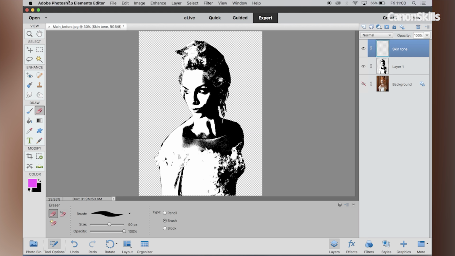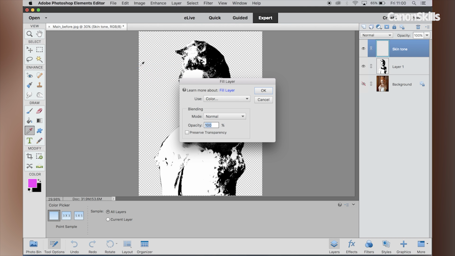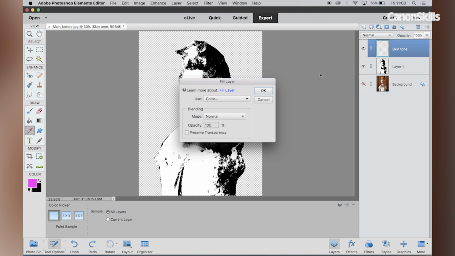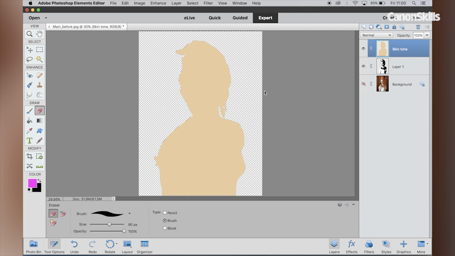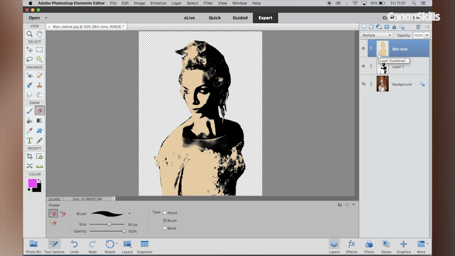Now we're going to use Edit, Fill Selection, and this tool is going to fill the selection we've just created. We want to choose a color, and we want to choose a flesh tone. So using the palette here, choose an appropriate flesh colored tone, click OK, and hey presto, our selection is now filled with flesh tone, but we can't see the beautiful outlines we've just created. So we need to go to the blend mode and toggle that down to multiply, and that will enable that black silkscreen ink work, if you like, to burn through.